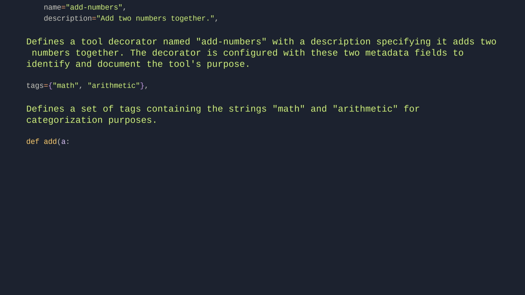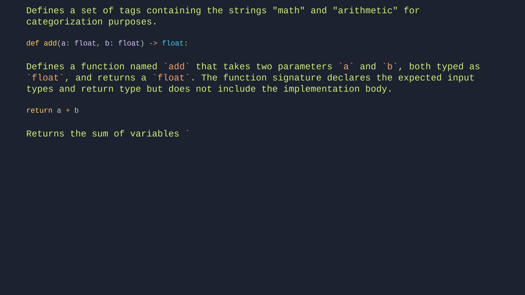def add(a: float, b: float) -> float. Defines a function named add that takes two parameters, a and b, both typed as float, and returns a float. The function signature declares the expected input types and return type, but does not include the implementation body. return a + b. Returns the sum of variables a and b.